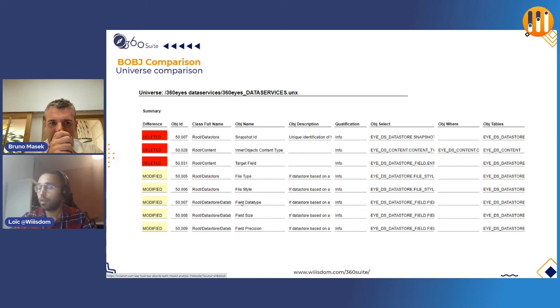So you can pick one extraction, so maybe an extraction that has been made, I don't know, 6 months ago, and the current status of your platform, and you can see all the objects that have been deleted, all the objects that have been modified, etc. So you can easily retrieve what has been changed. This is an example for your universes, but we can do the same for the security. Maybe you want to see if your security has been modified those last 6 months, for instance. If you have an extraction that has been made 6 months ago and an extraction that has been executed lately, you can have this kind of information very handy as well.